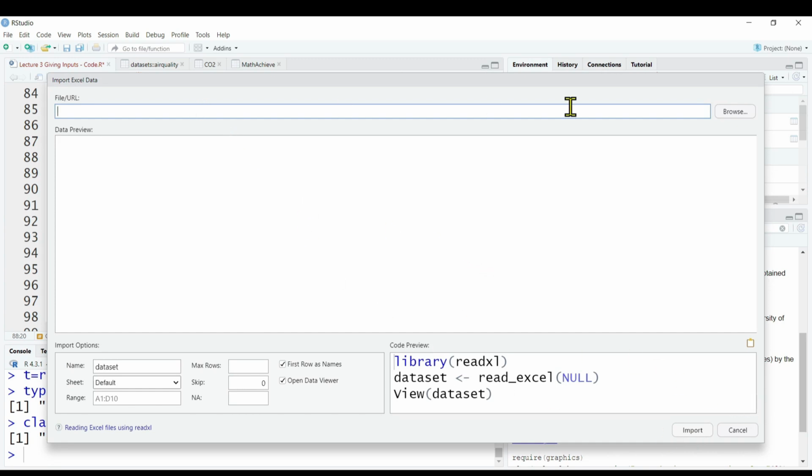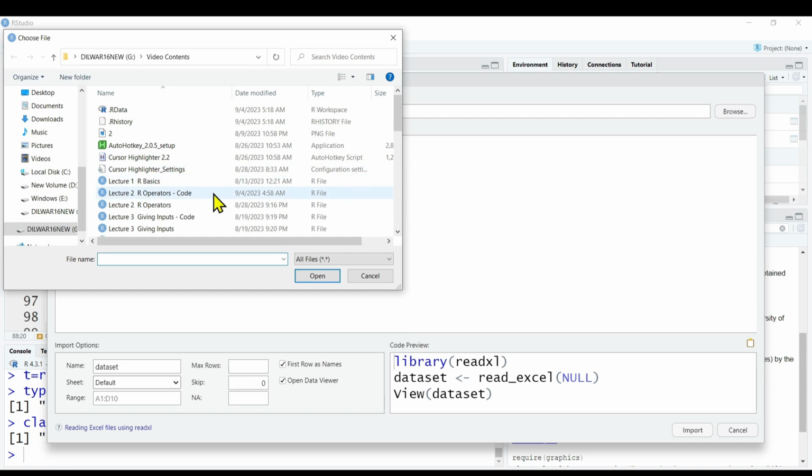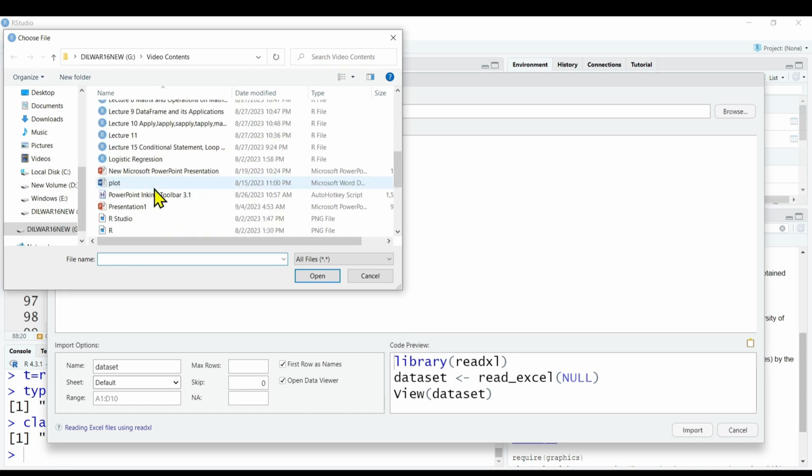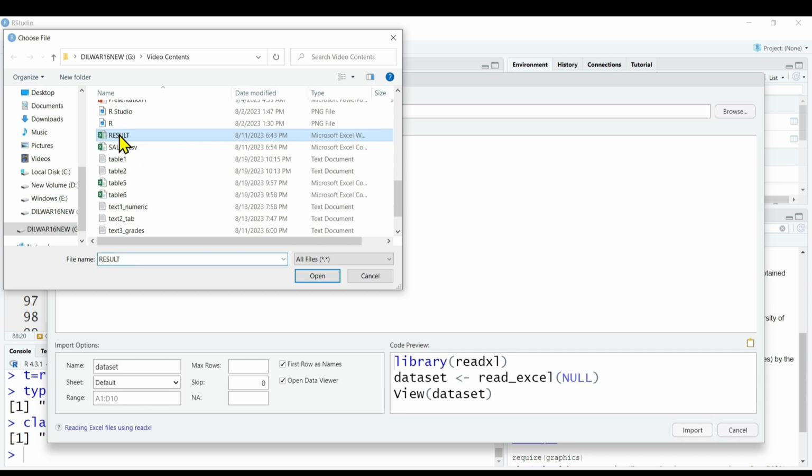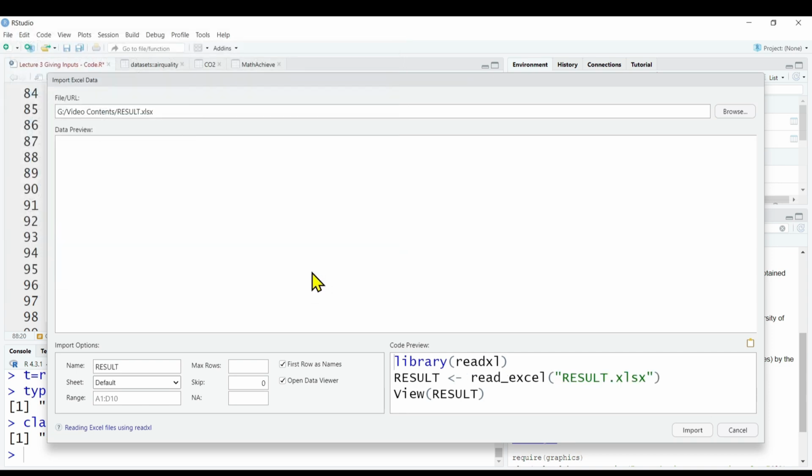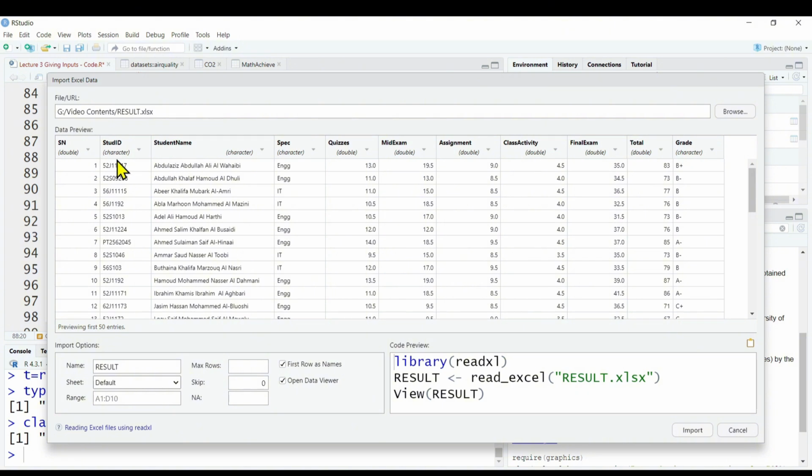Now it will give you the browse option. So browse, and where is your data set available? My data set result is available here. Open it. Once it is open, it will show you here. If there is any NA value or anything, everything will show. And do you have any header? Yes, first row as names. Then the name, if you want to give some other name, you can. By default, it will take the name of the data set as the variable name. If you want to change it, you can change it.